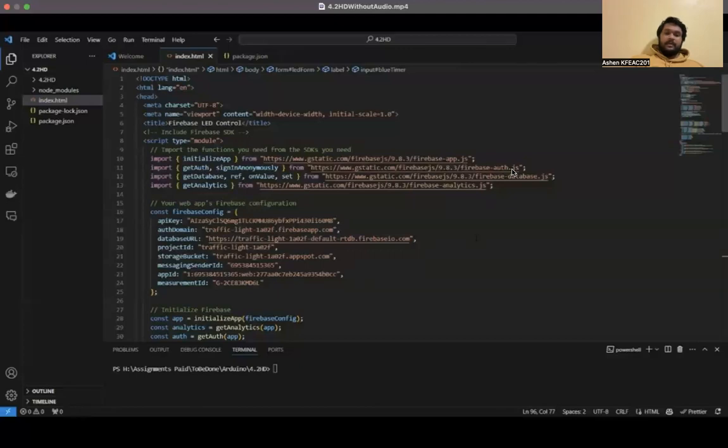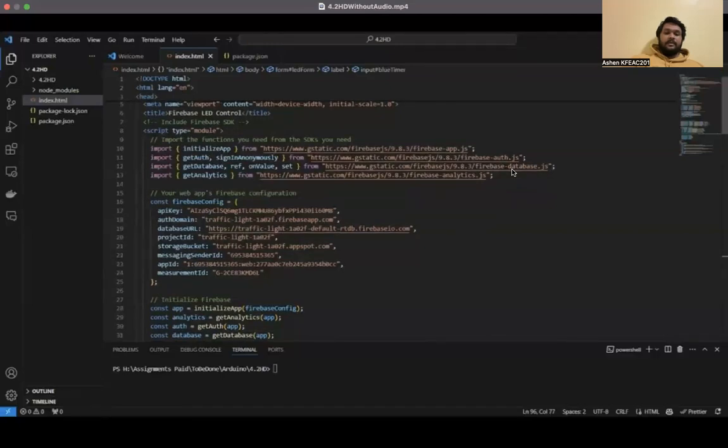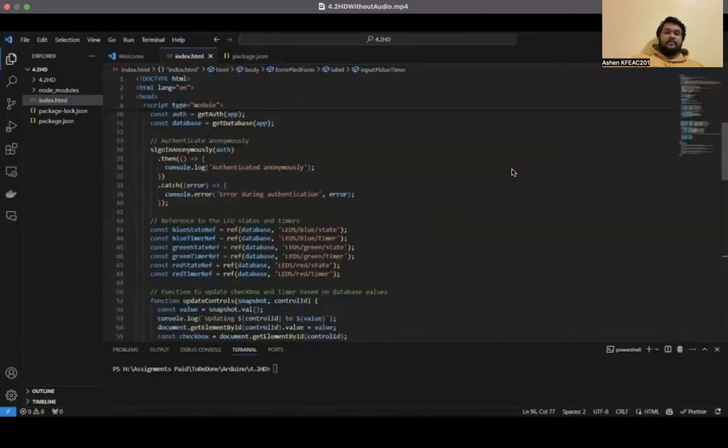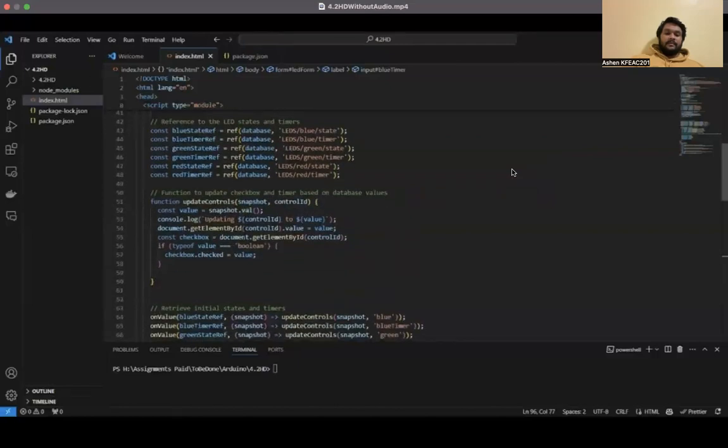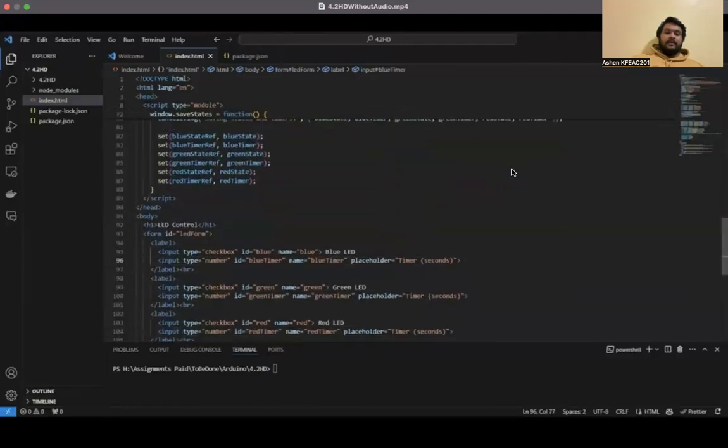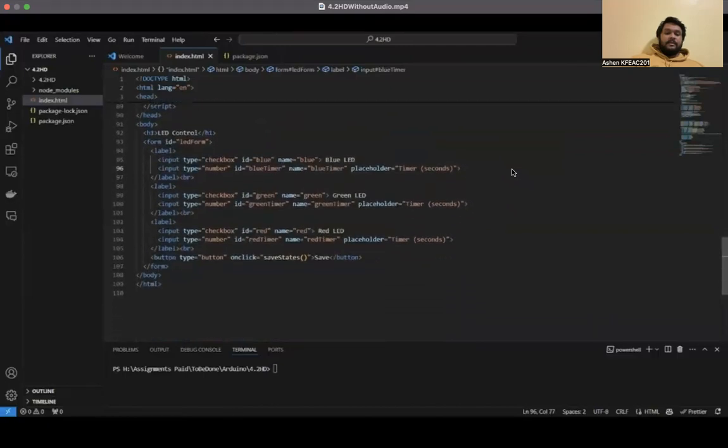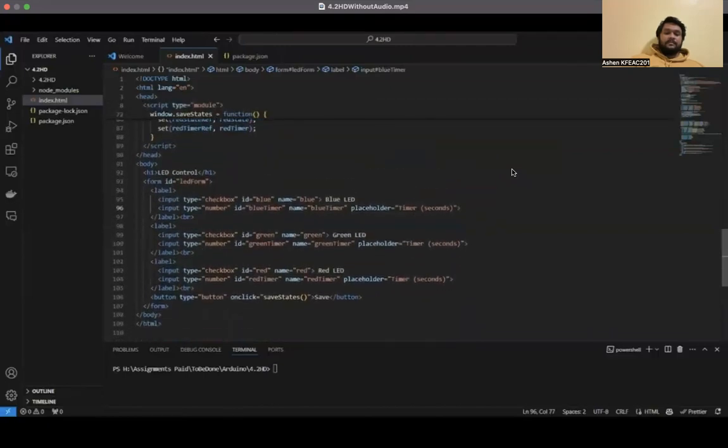This is the code behind the LED control web page you saw before. This web page contains two parts. One part is the script part, which is our JavaScript controlling the functionality, and this body part is what makes the UI elements.